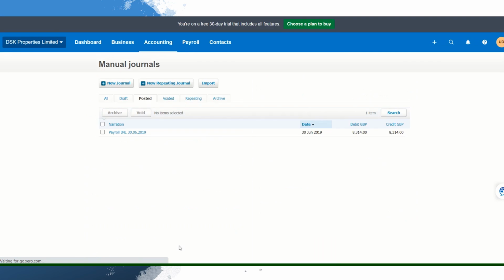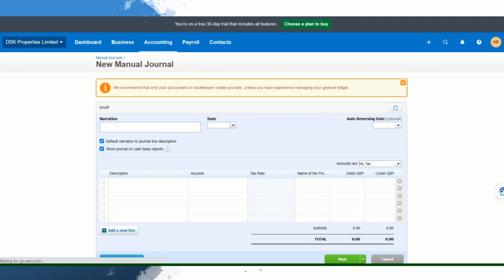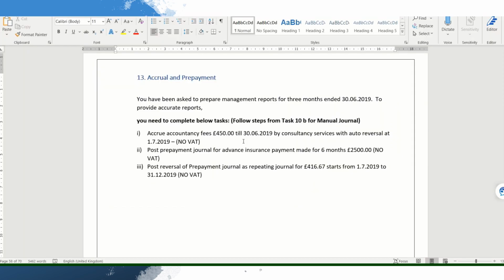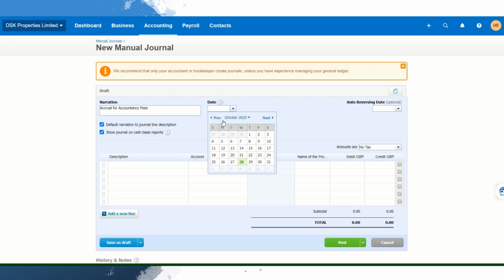Once I go on manual journals, click on new journal. So this is the new journal we are putting, and narration. I'm going to write accrual for accountancy fee. You can just write your own narration. The date is going to be 30th June 2019 because I'm doing management account up to 30th June.